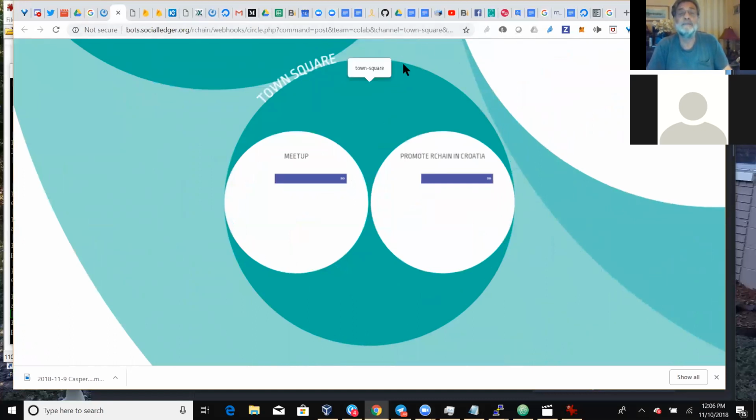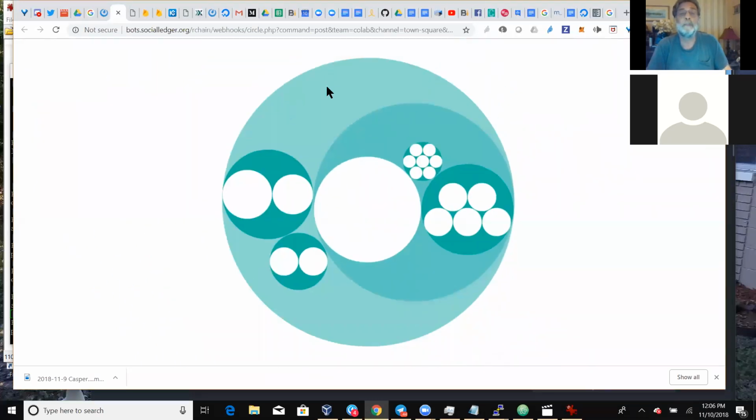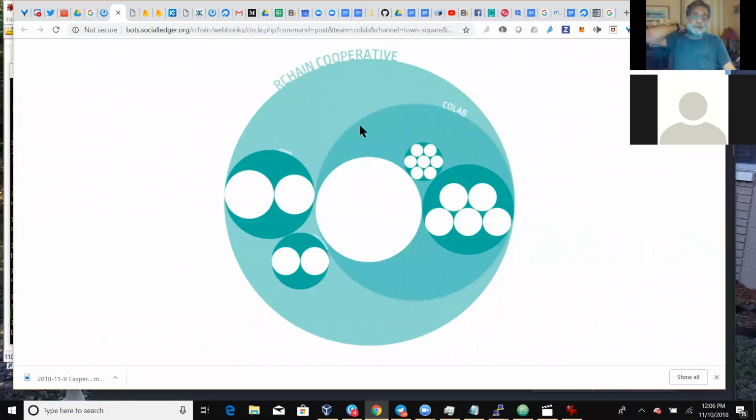But this is supposed to be RChain Cooperative, where we have the RChain US and the RChain Africa. I don't know why RChain Africa doesn't seem to be showing up here. We created it, but I'll have to check that out. This is the RChain Croatia. They have about 40 members, and they're getting started in the social ledger.